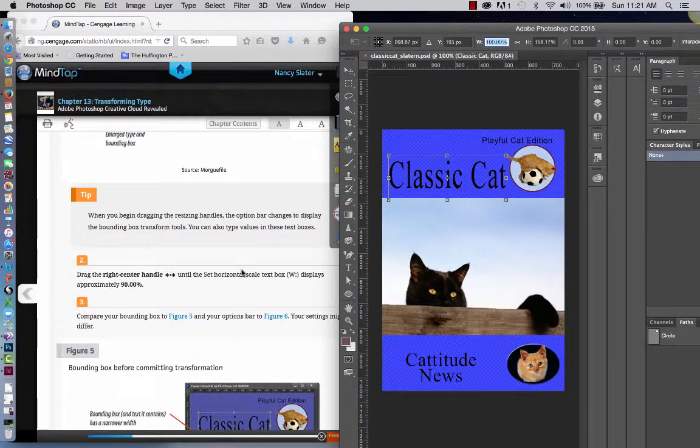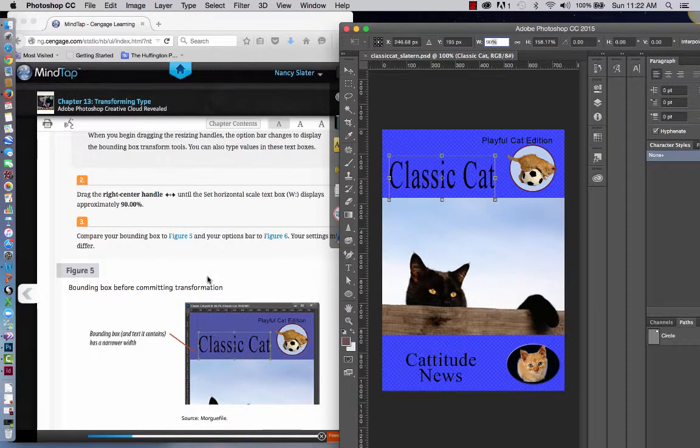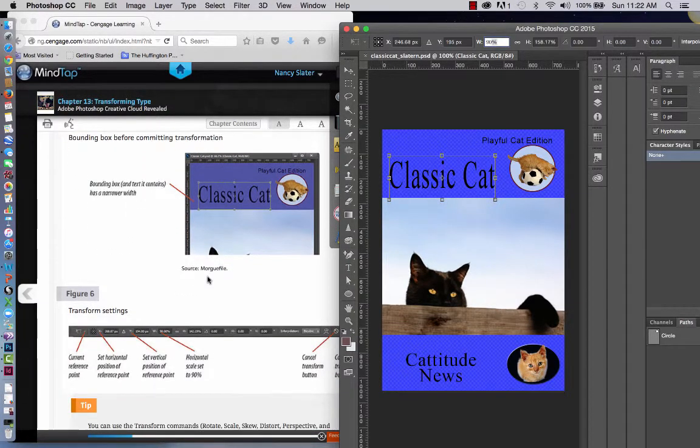Now we're going to drag the right center handle until the horizontal scale text box, or the W text box, displays approximately 90%. And you want to compare your bounding box to figure 5 and your options bar to figure 6.